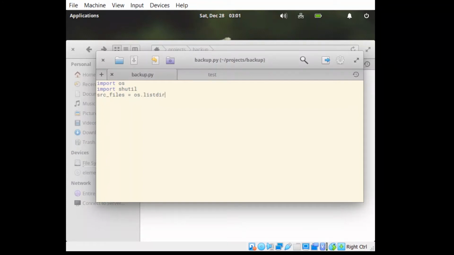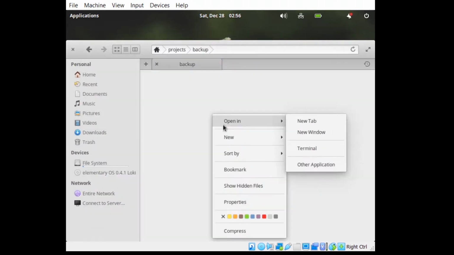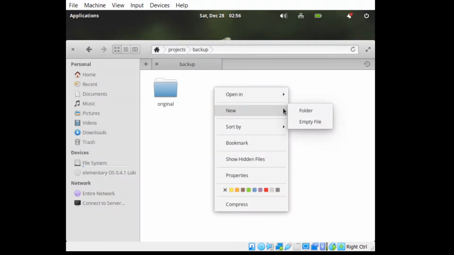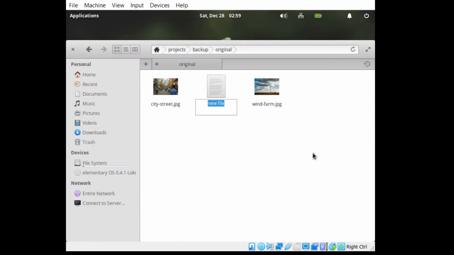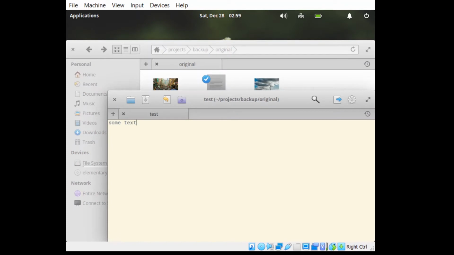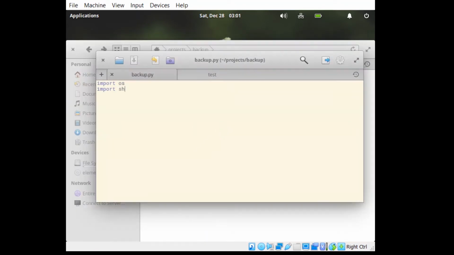I wanted to make a Python script to back up my files from one folder to another. I went ahead and made two folders, original and backup, and downloaded two images from the internet and made a text file just to bring variations. Then I ran the script.